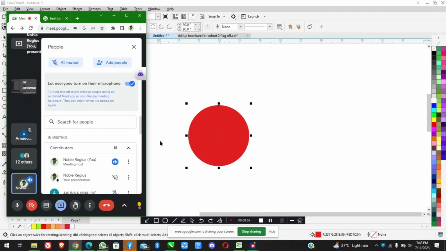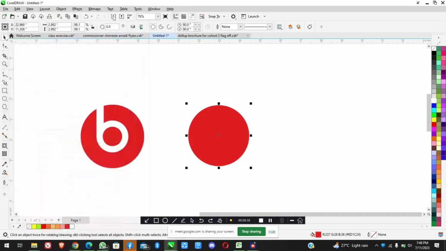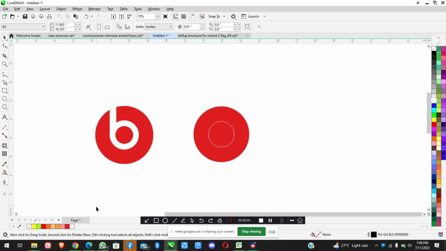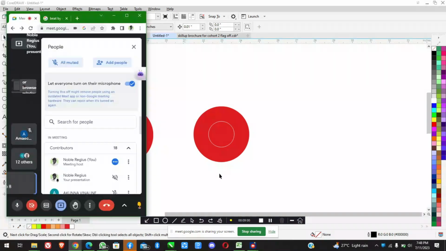Okay, so I'm back. Now, with the circle selected, you hold Shift and select the bigger circle, that's the red one. And just like we did in class, I'll press C and E on my keyboard. C, E. And once I do that, it goes to the middle.